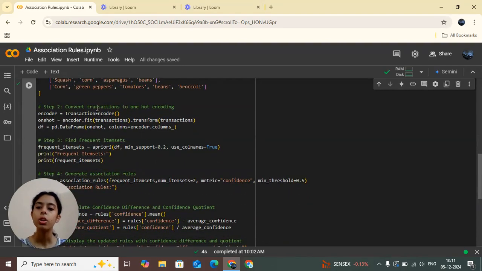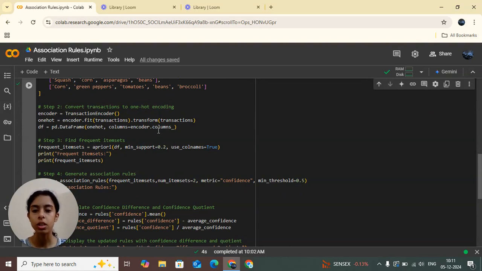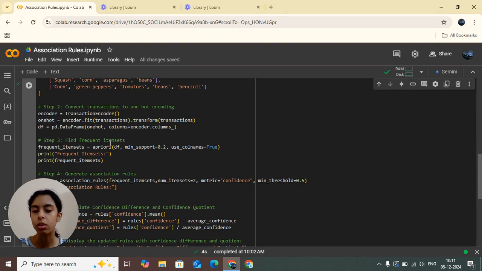Then moving forward, we are going to convert the transactions into one-hot encoding. Now what is one-hot encoding? It is basically where we convert our data set into a binary format. Why? Because we are going to use the apriori algorithm, and the apriori algorithm needs binary formatted data, and that's why we are using the transaction encoder to convert our data into one-hot encoding. See, here we have transformed our transactions, we have fitted our transaction data here and returned the data frame that has the one-hot encoding into df.